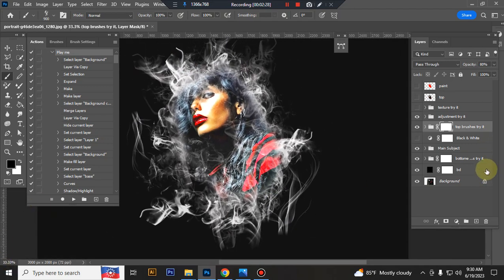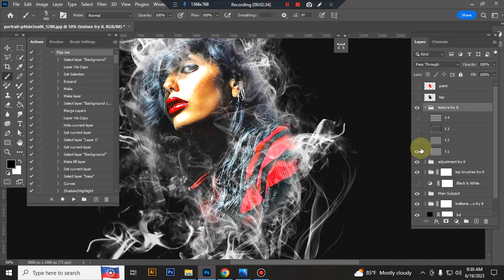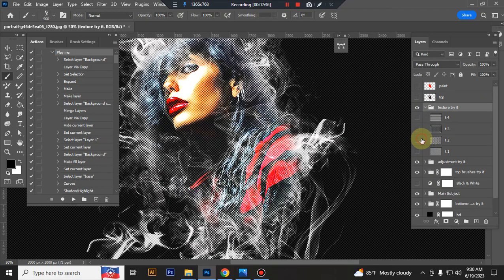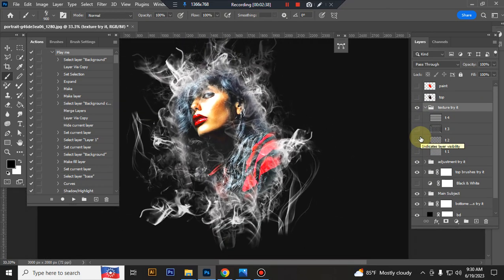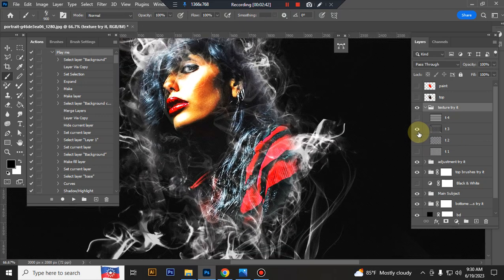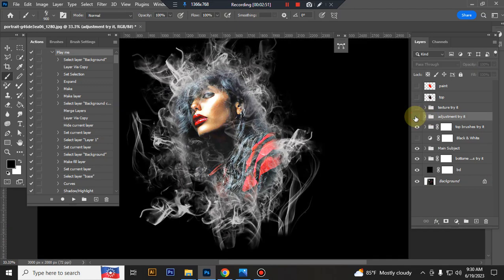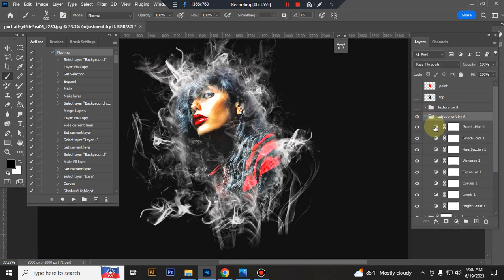Now I will show you how to customize this action. This is the texture folder. Inside this folder you will get 4 textures. You can try them one by one. This is the adjustment folder. You can adjust everything very easily.